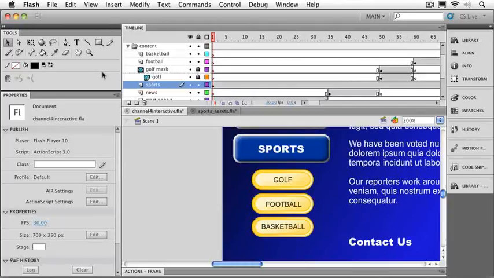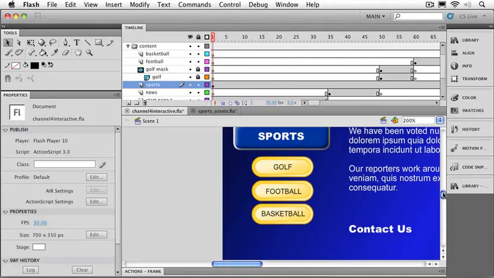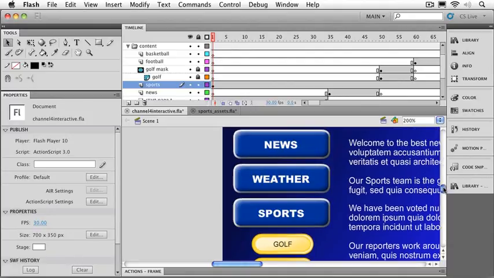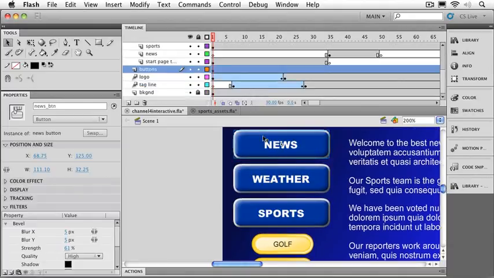Now we're just about ready to add our behaviors. One of the first things I'm going to do different this time is actually go in and name each one of these buttons beforehand. So let's scroll back down a little bit. Remember, our news button has an instance name on top of it called news_btn. Our instance names can't have any spaces, so we use the underscore there.